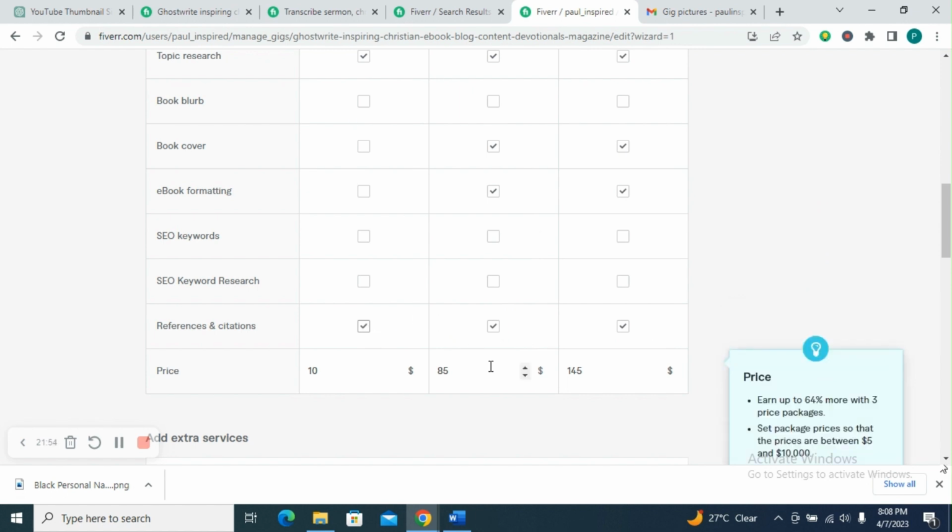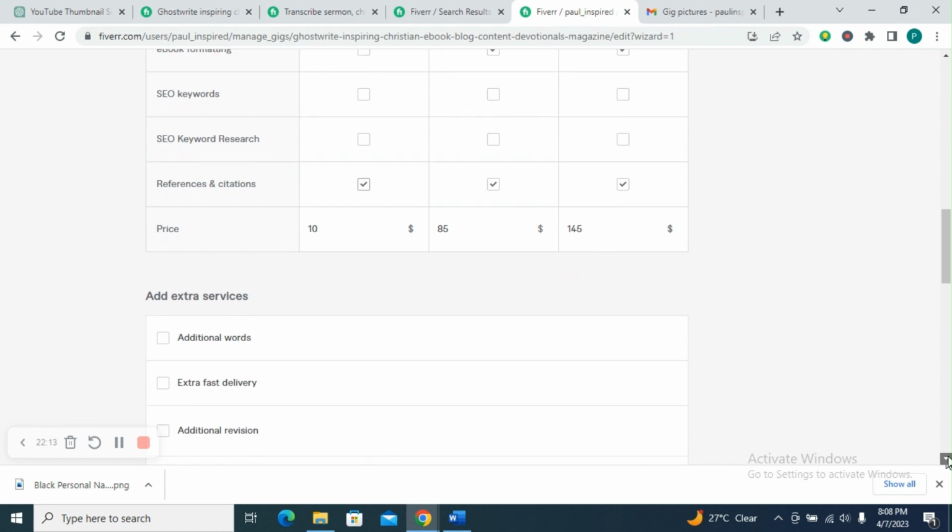And then this is my own pricing. Do your own calculation before you put pricing, but it's advisable that you start with a competitive price, and then as your gig gets noticed and you are landing orders, you might increase it if you want. So that is it about this.